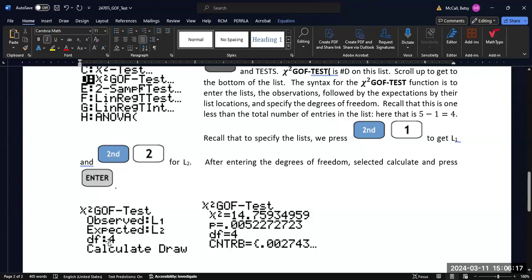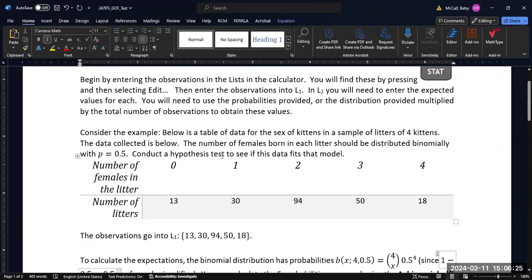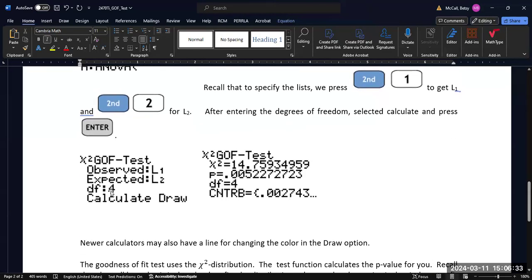And then the degrees of freedom is the number of bins that we have minus 1. So if you go back to the original problem, 1, 2, 3, 4, 5. So there's 5 total categories, and therefore the degrees of freedom is 1 less than that. So this would be 4, and then you'd scroll down to calculate. And when you run that, the output screen will give you, again, the test statistic, the p-value. It'll restate the degrees of freedom, and then you can basically ignore this last line down here.